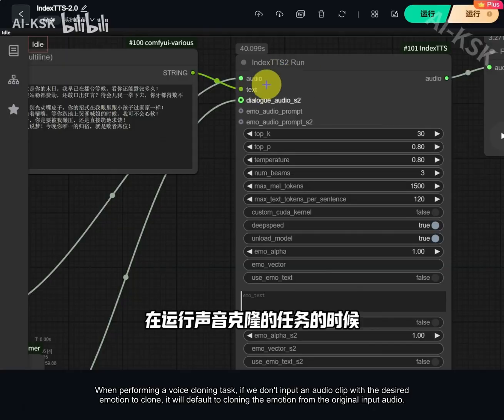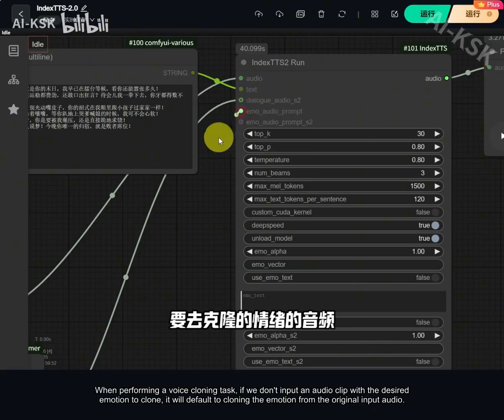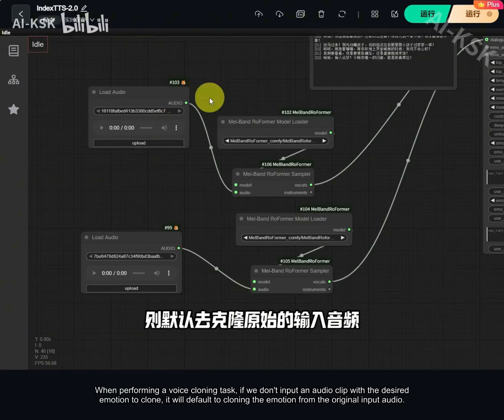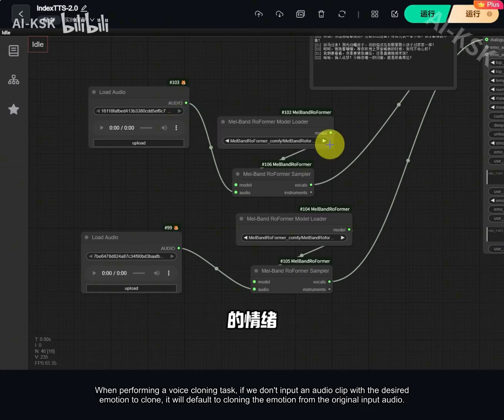When performing a voice cloning task, if we don't input an audio clip with a desired emotion to clone, it will default to cloning the emotion from the original input audio.